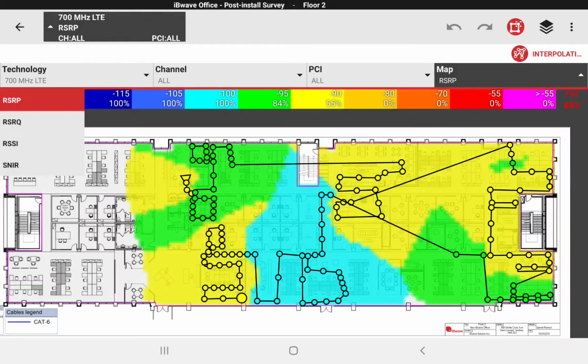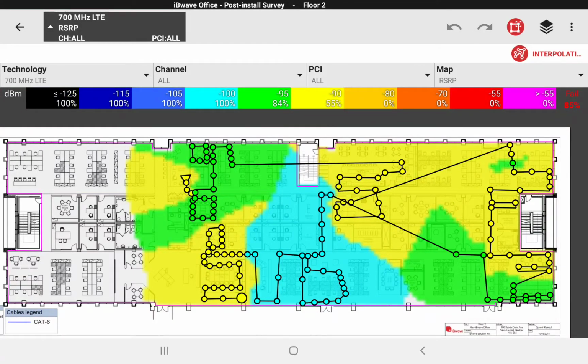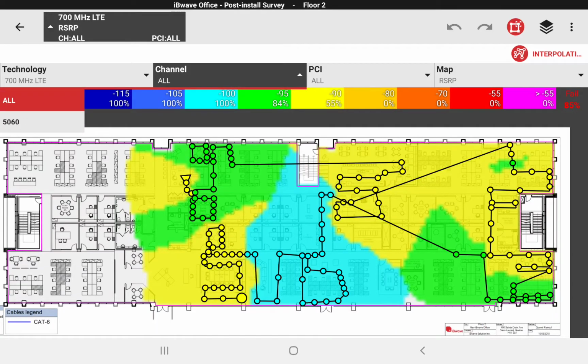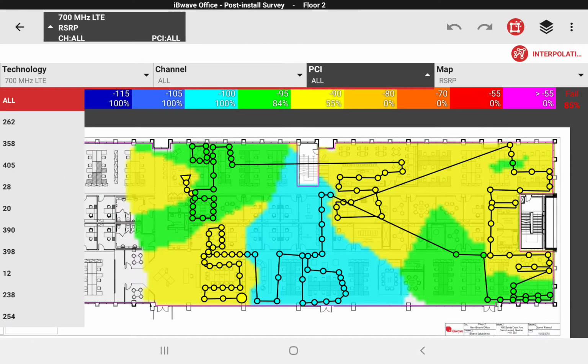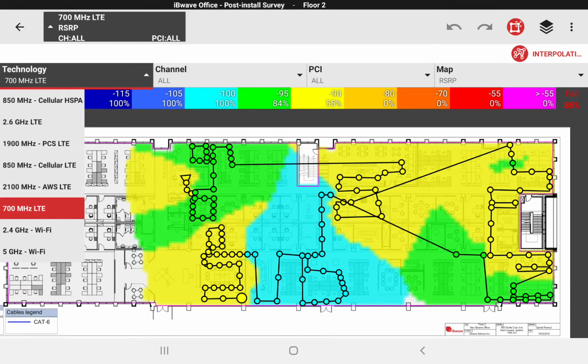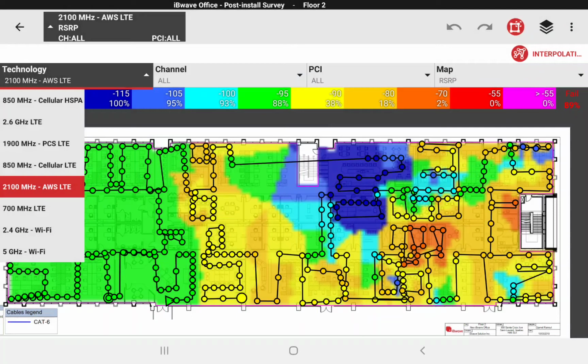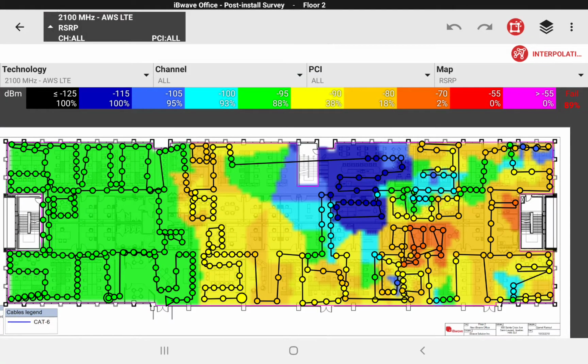This is my coverage. It's okay. Negative 100, negative 95. I could see the different channels. So this channel 560, and then I have different PCI, so I know all the neighbors, different PCI that were captured. Then I could go to 2100, and this is where I get really good coverage technically.